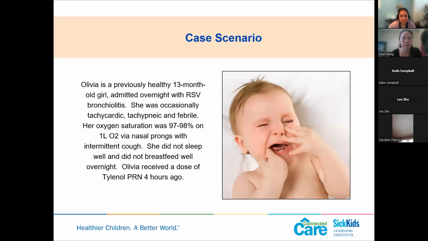Okay. We can do a case study. So there's a case study here, and I think it'd be great to apply the bronchiolitis severity tool that we just talked about. So we have Olivia here, who is a previously healthy 13-month-old girl. She was admitted overnight with RSV bronchiolitis. She was occasionally tachycardic, tachypneic, and febrile overnight, and her oxygen saturations were 97 to 98% on 1 liter of oxygen via nasal prongs. She also had an intermittent cough.